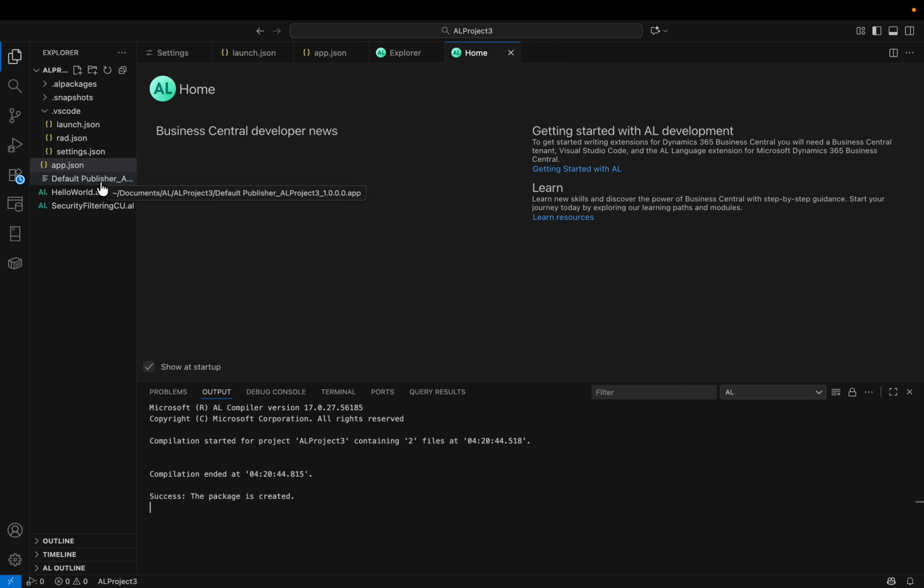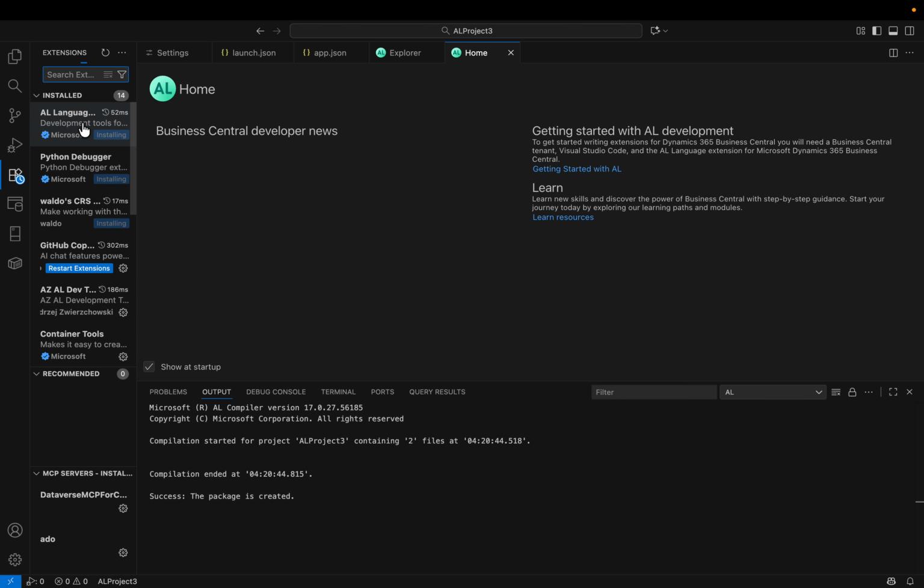So far we used to compile our project in VS Code only. This compiler is basically a part of the Visual Studio Code interface, and it comes into your system through the AL extension. So when you install this AL language extension in your VS Code, the compiler gets installed on your machine itself, which helps this extension to compile your project.